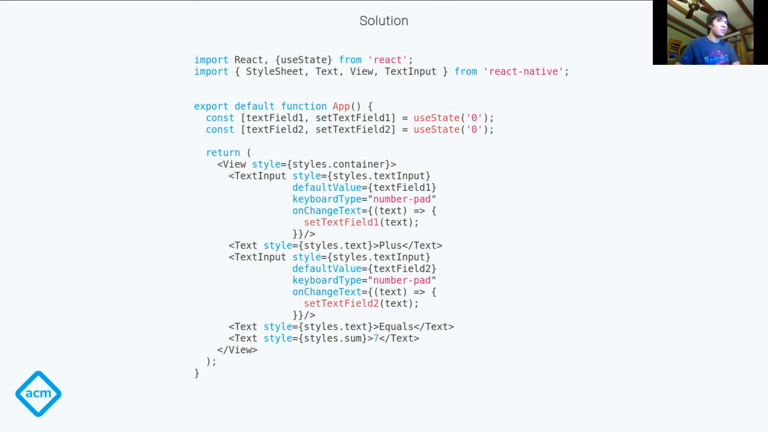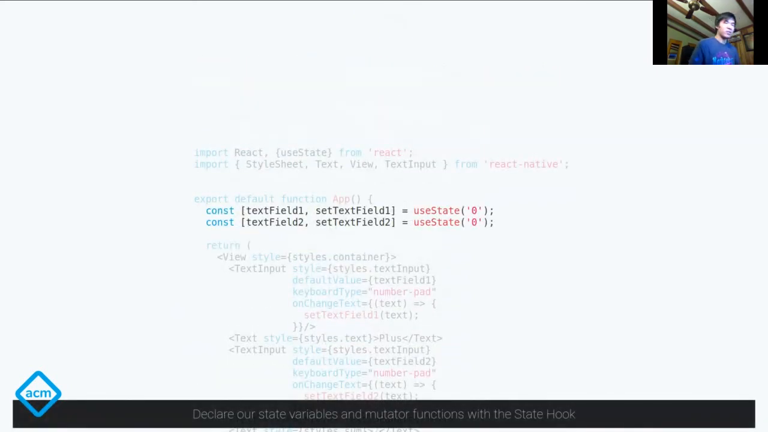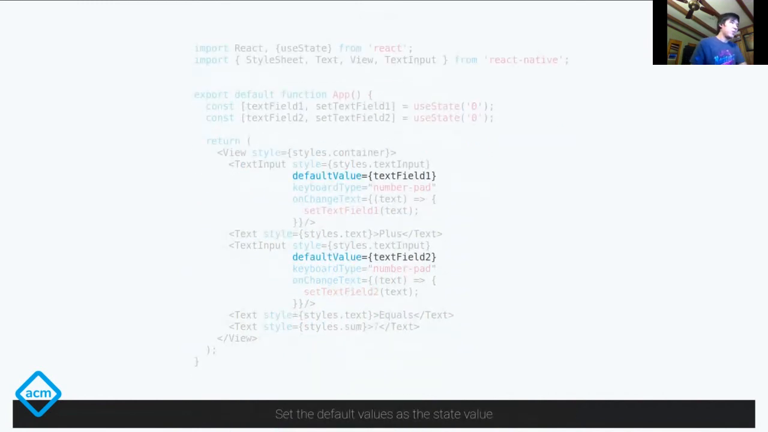We're going to create two separate state variables called textField1 and textField2, and set the mutators here. So using a state hook, we're just going to do this. Set the default value to be 0. Makes sense. And then here we're going to update the default value so that it now depends on the state, which makes sense.